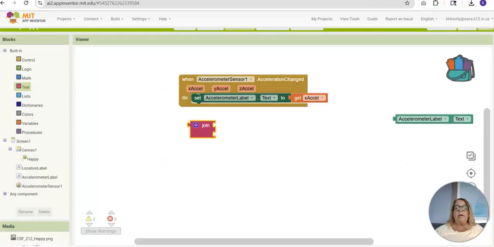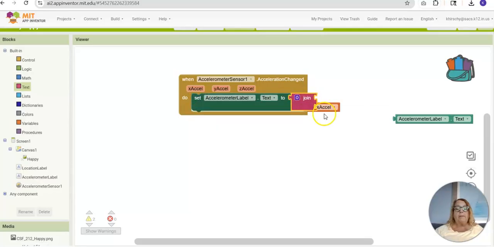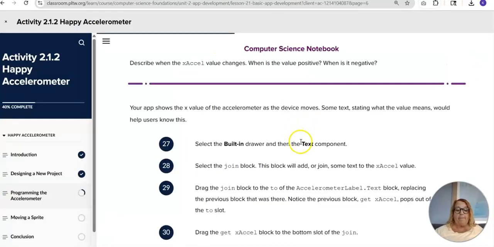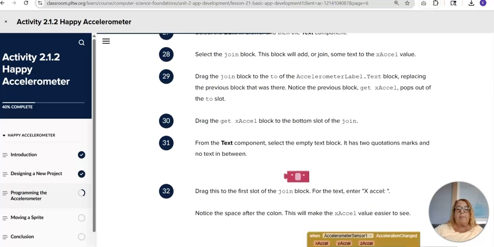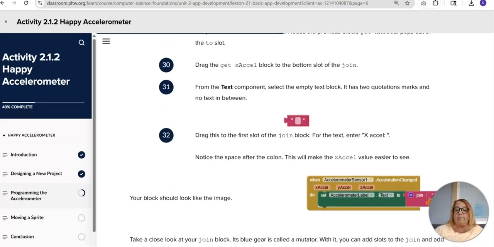So, we'll come over here. And if we want to put that, this one just pops out. Okay. Drag the Excel block to the bottom slot of the join.